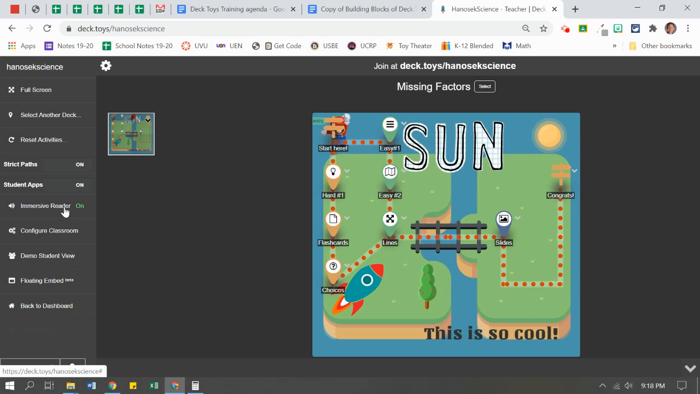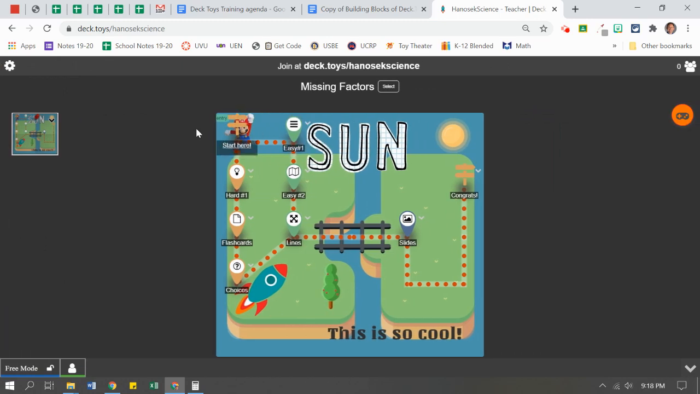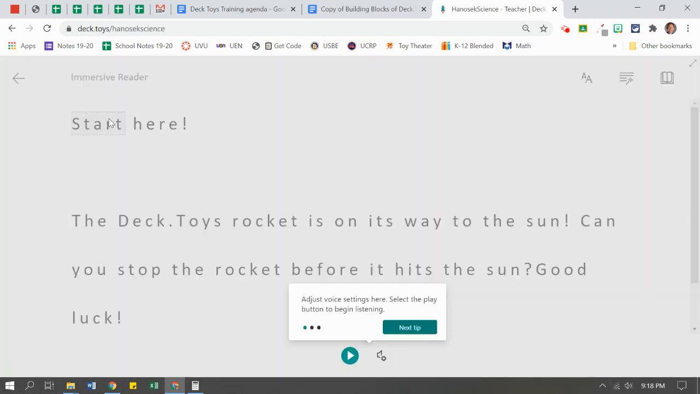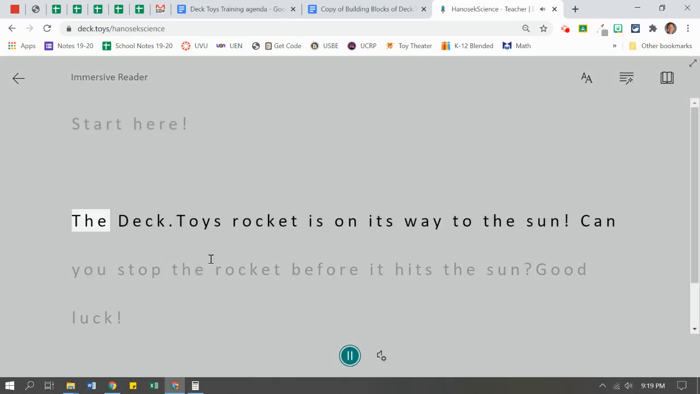The immersive reader, in case kids need help reading, they can click on the activity and let's try that out. And there's a little speaker at the top. They can click on it and that immersive reader will pop up and read it for them. How nice is that? Here we go, right? And they can say start here, they put the little play button, and there it goes.